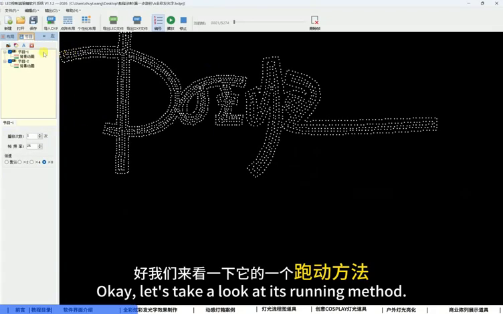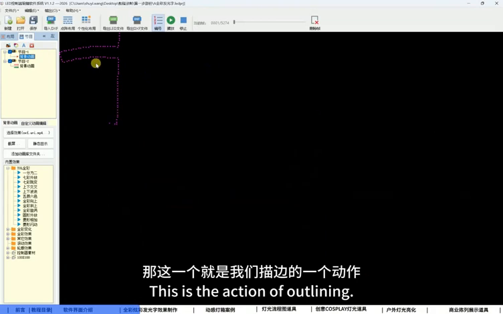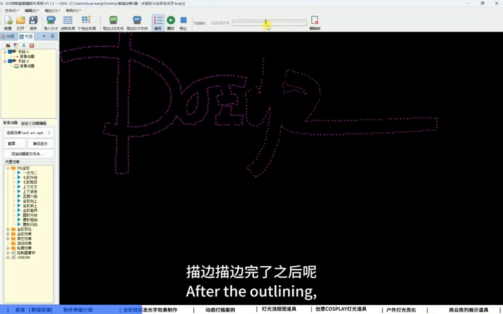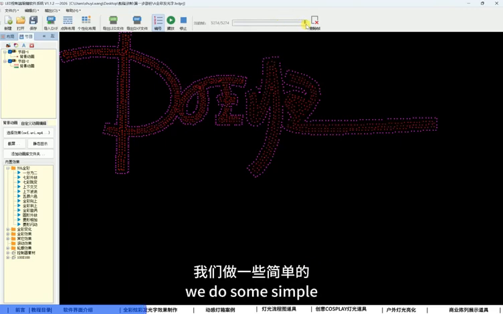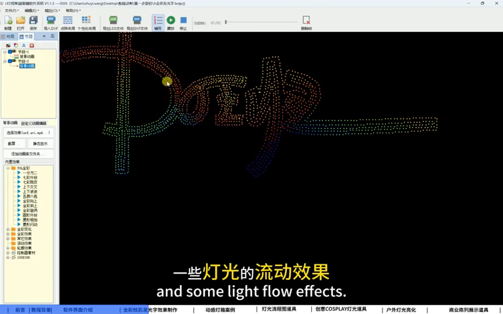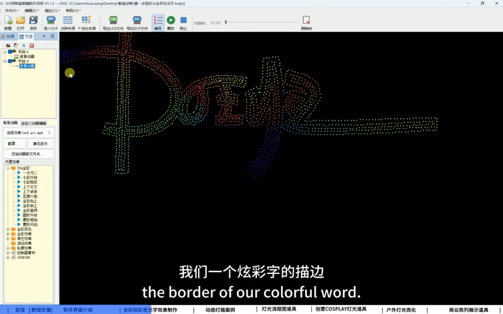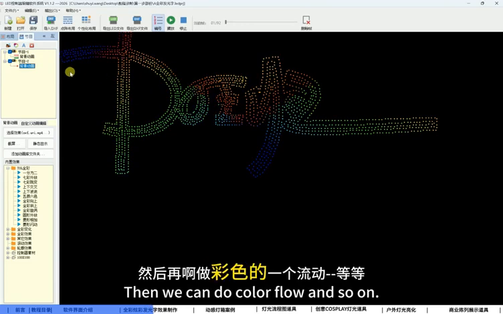Okay, let's take a look at its running method. This is the action of outlining. After the outlining, we fill in the color inside. After the filling, we do some simple light flow effects. Then this forms the border of our colorful world. Then we can do color flow and so on.